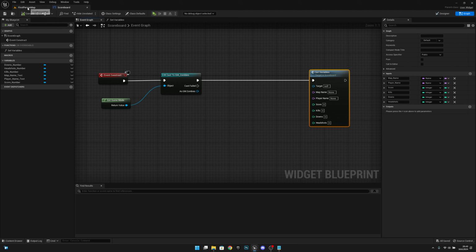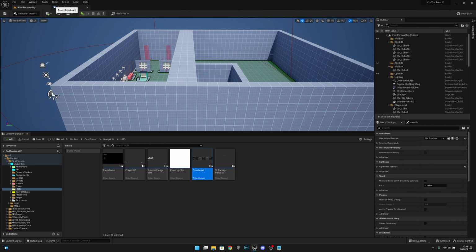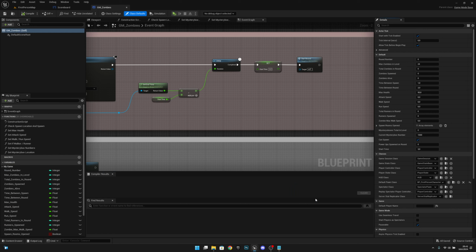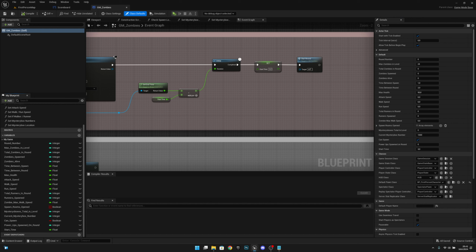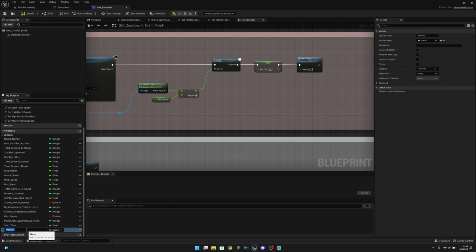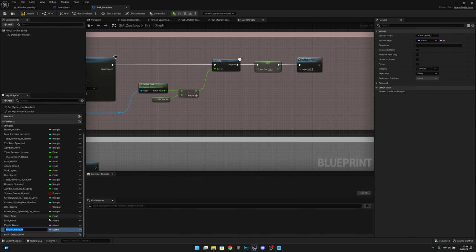So let's compile, save. Let's go to the first person map, and let's go to the blueprints and GM zombies. Okay, and here to the GM zombies, we want to add those variables, of course. So let's add a new variable. Let's make it name, and let's call it map name. Let's duplicate it. Let's call it player name. Let's duplicate it. Let's change the type to integer.